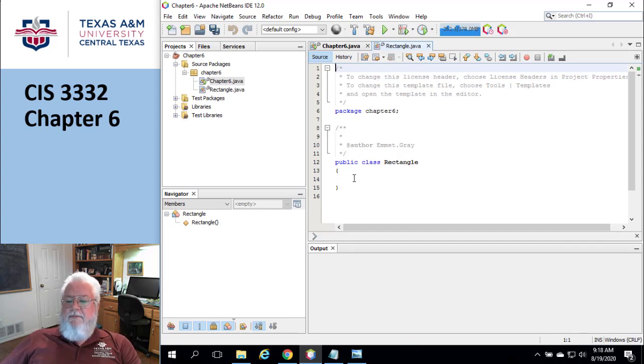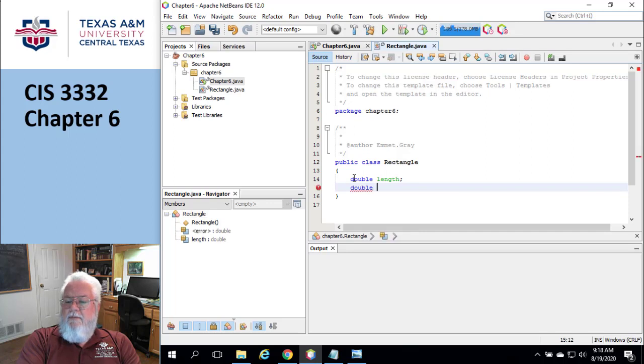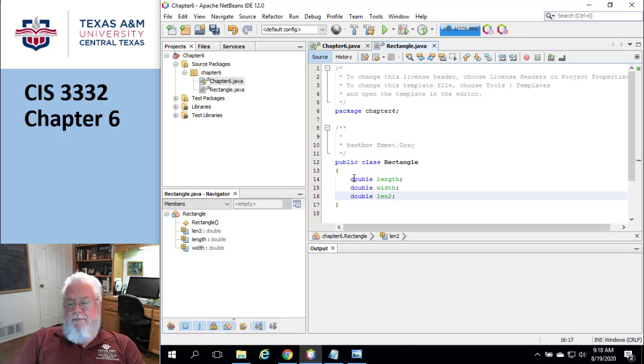So we're going to add some fields to this thing. Now I'm going to deviate a little bit from the book. I'm going to have a double for a field, and I need to have length. And I'm going to do another one called width. And I'm going to do a third one, even though it's not in the book, so just bear with me. I'm going to say double len2. Okay, so I added one, but other than that, we're doing good.